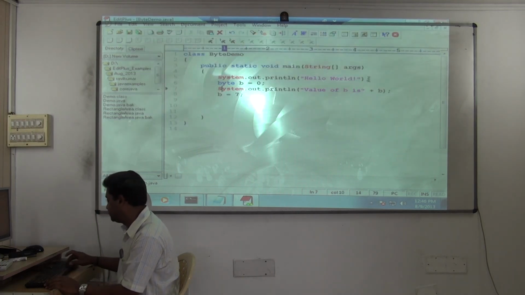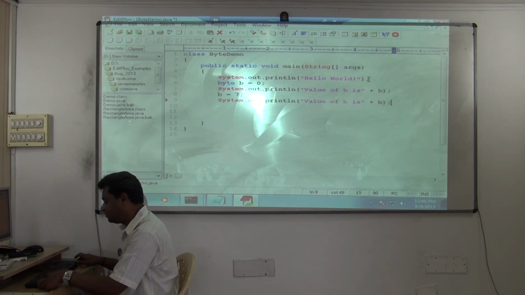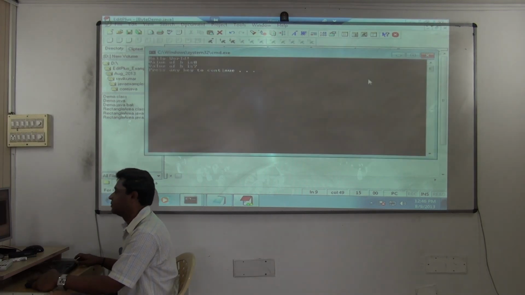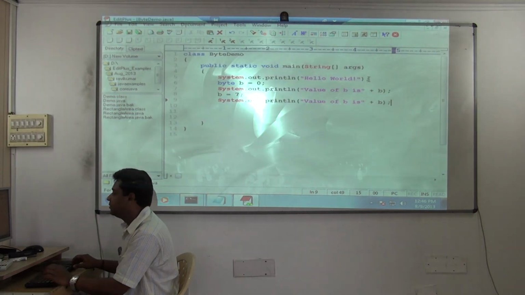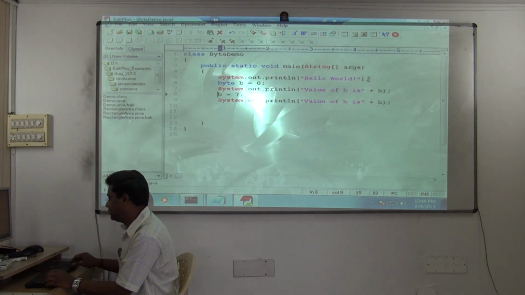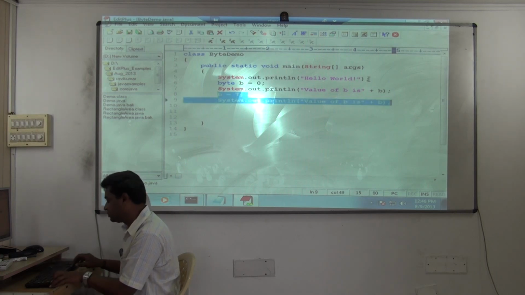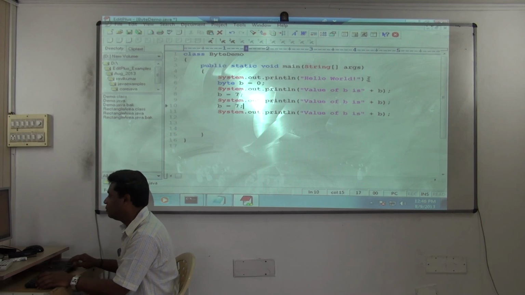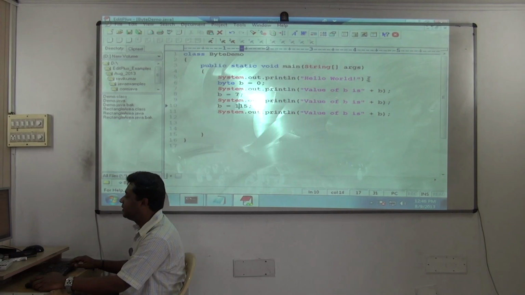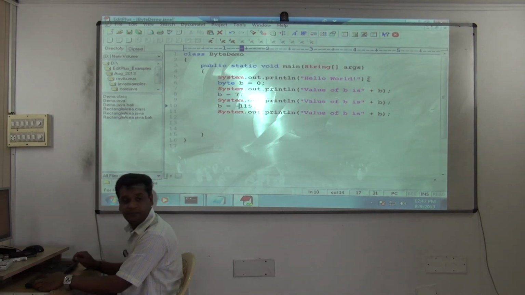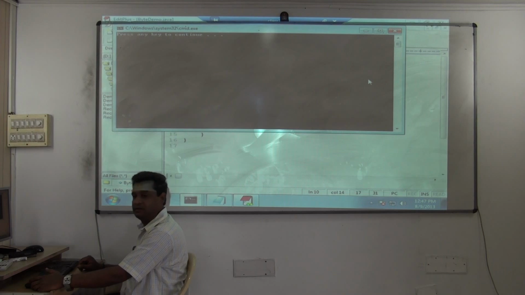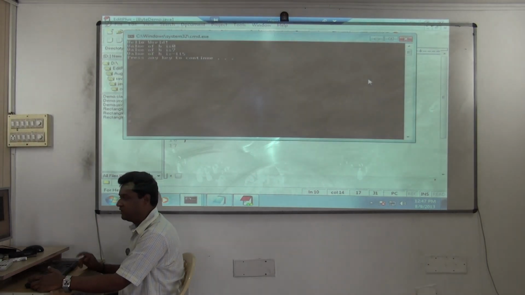Sorry, I didn't print it. So again I can print now. 7. Perfect. Then I'll try to give some other value. What value do you want? I'll give 115. Positive value. Still it executes. No issue. Compiles and executes. I'll try to give minus 115. Still it will compile. Because it's within the range, still it will execute. Everything is working fine here.